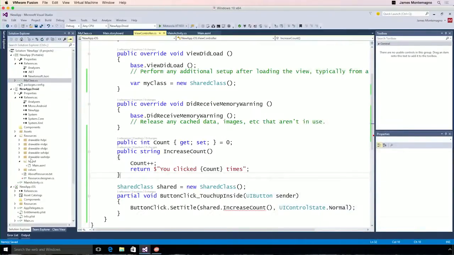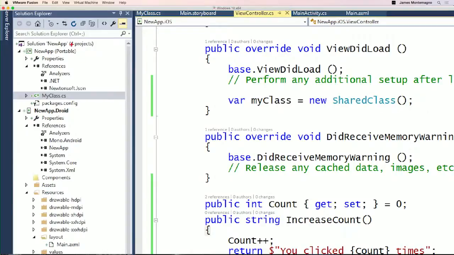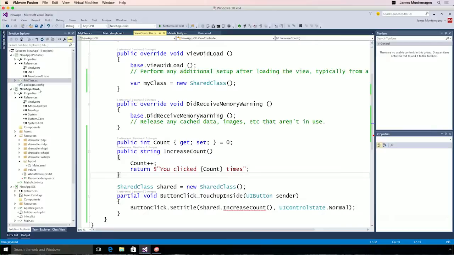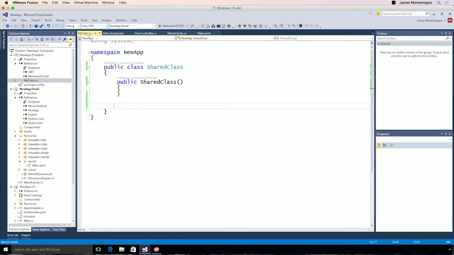Here we are back in Visual Studio 2015. We just saw how to build out those native iOS and Android applications, but what about sharing code? When we created our application, it automatically created a shared portable class library for us, and it gave us a class. Let's see if we can share some code across our different platforms. Now we have this method here called increase count that's in our view controller, so let's go ahead and move that method and go into our class that's in our shared code and paste it in there.